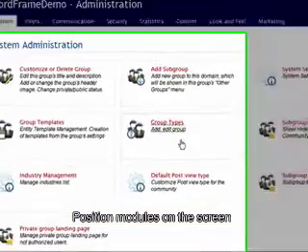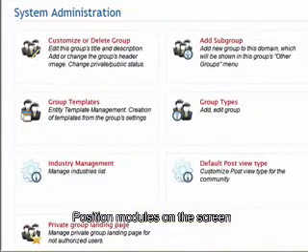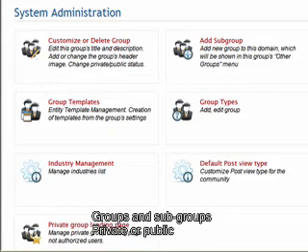At the heart of the WordFrame system is the concept of a group. A group is a virtual community. Groups can either be public or private. If private, then you join by invitation only. Groups in turn can have subgroups. Each group and subgroup can have a different layout and different content depending on your needs.